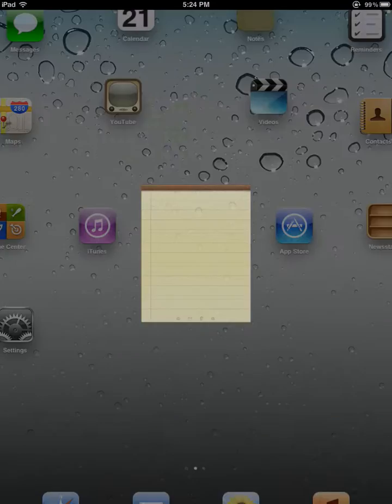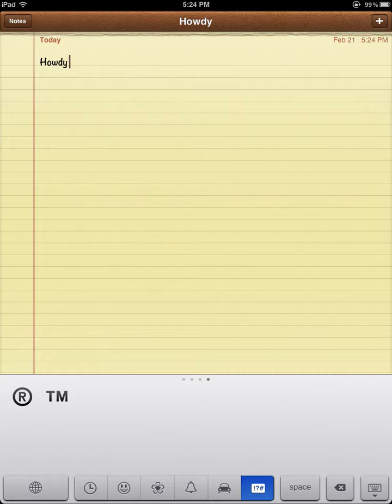We're going to go ahead and open up the notes section and start to type a new note. We'll say something like howdy. And then to access the emoji keyboard, to the left of the space bar, you see what looks like a globe. Go ahead and tap that button, and that will turn on the emoji keyboard.